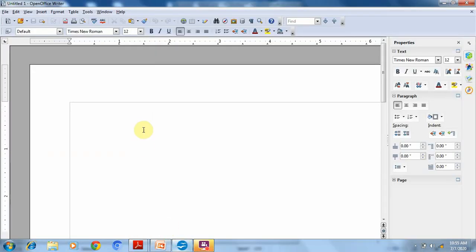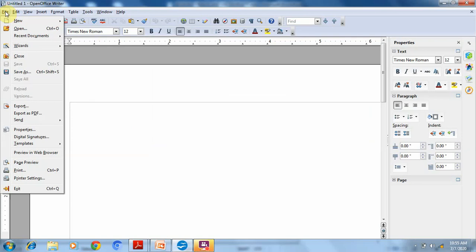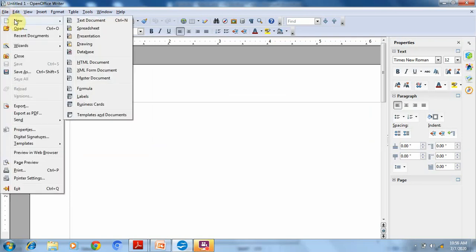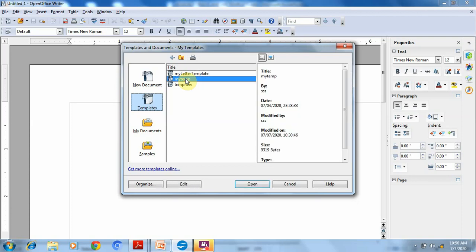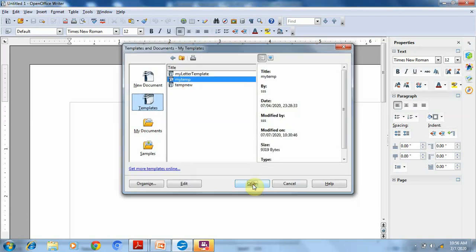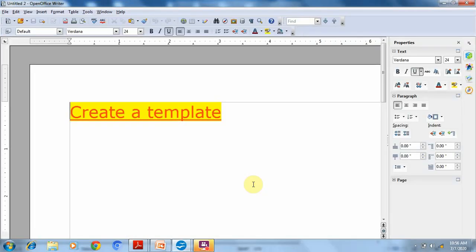Just see, for opening the template, just click on File. How can we open? File, then go to select New, then Templates and Documents. Then I am creating these templates. Select any template which we want to use. I am selecting this template, then press Open. By this way our template will be open.